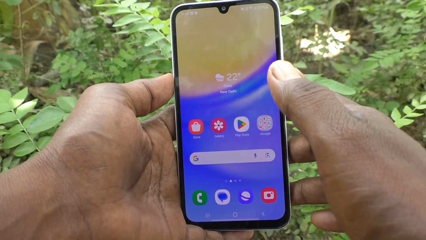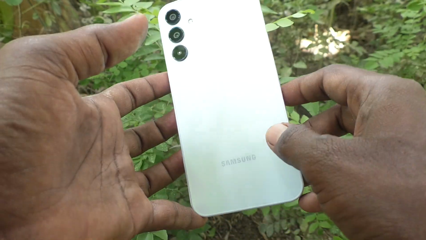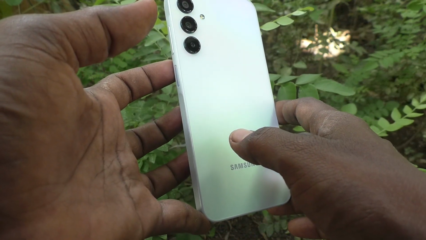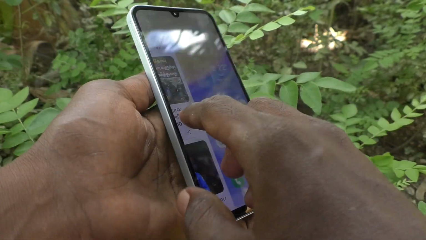Here is Samsung Galaxy A15 smartphone. In this video, you will learn how to turn off Google Assistant in your phone Samsung Galaxy A15.